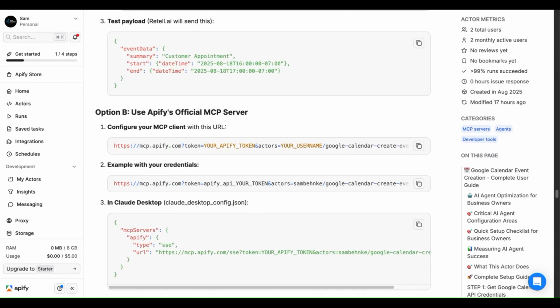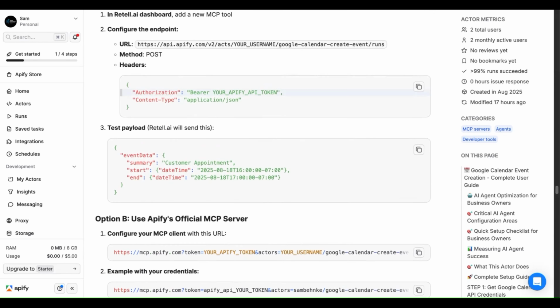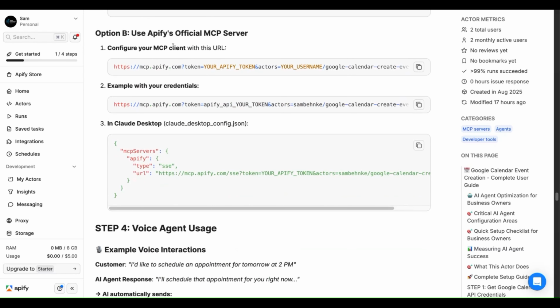Okay, so here we go. Option B, use Apify's official MCP server. So this is the way that we're going to go. After this video, I'm going to edit it because this is the only option you can actually use. So I'm going to take out option A entirely, just because this is the most user friendly and easiest way to configure and give your AI agent access to the tool.